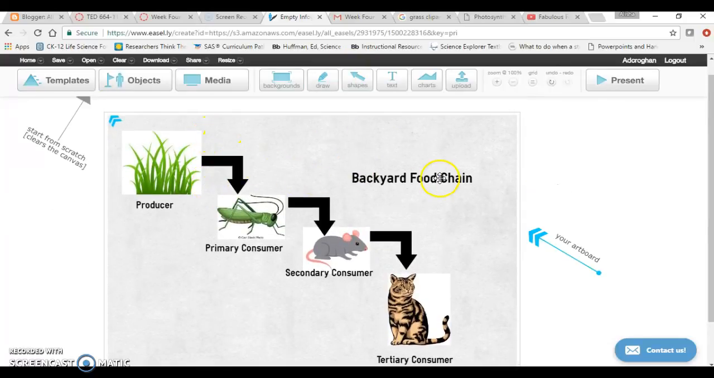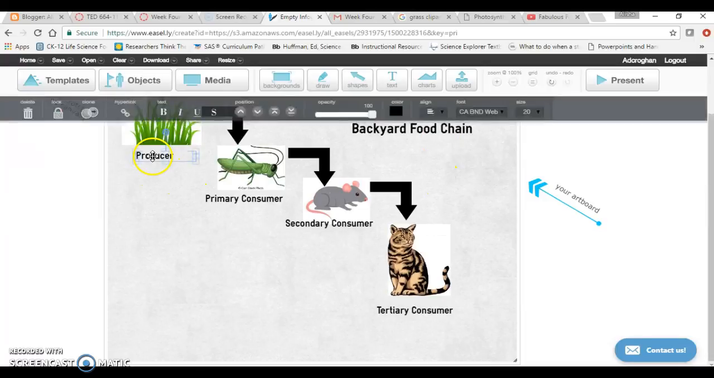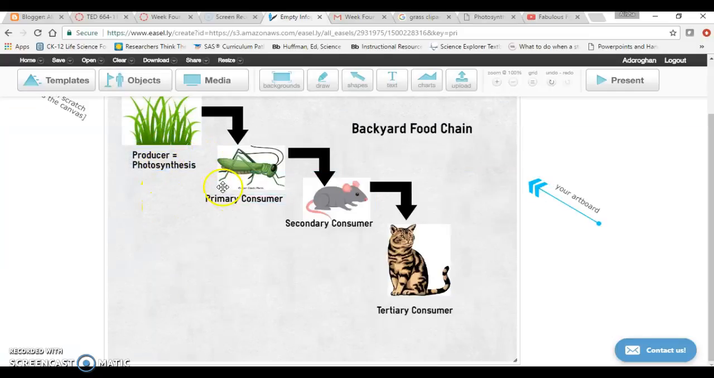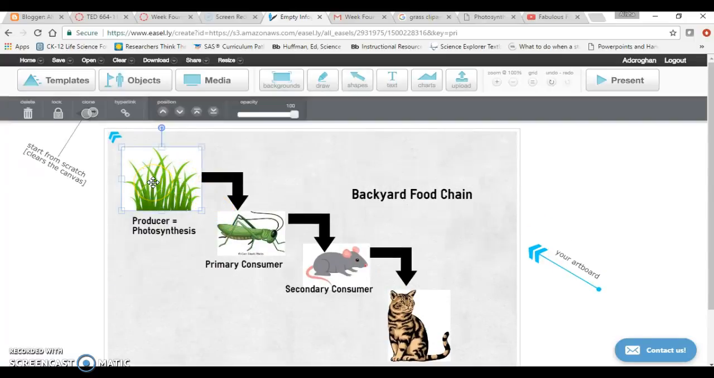So if we want students to take it to another level, maybe I want my students to give me more information. So our producers are producers because they perform photosynthesis. And I want them to give me more information on photosynthesis. So they can take their picture, and up here you see this little hyperlink. We can link it to another website or more information.